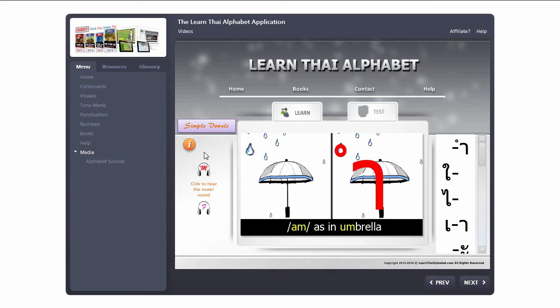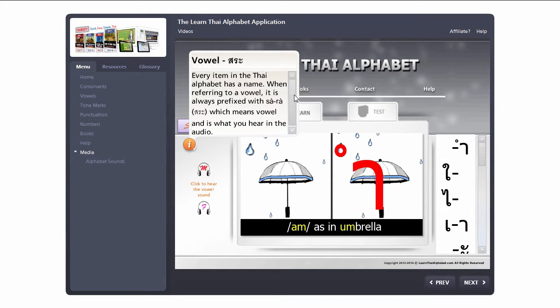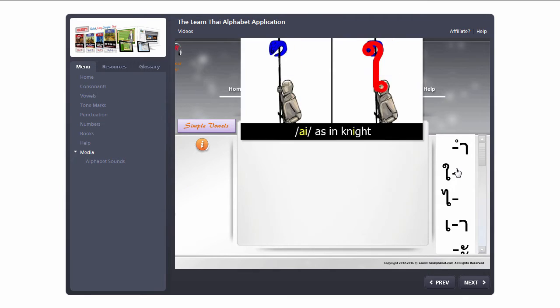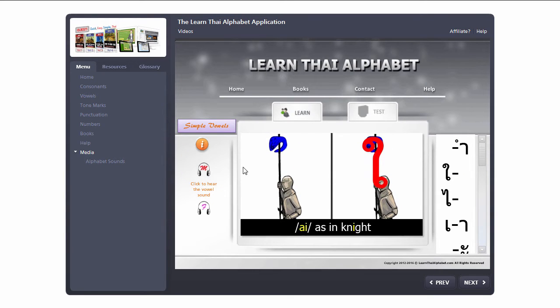On the left, we have the male and the female sounds, so you can click to listen to those. And then we have this swirling button here. By clicking on that, you'll get some information about the vowel itself. So pay attention to these and they will help you. And then for the second one, we get this night. So it's the I sound, as in night.